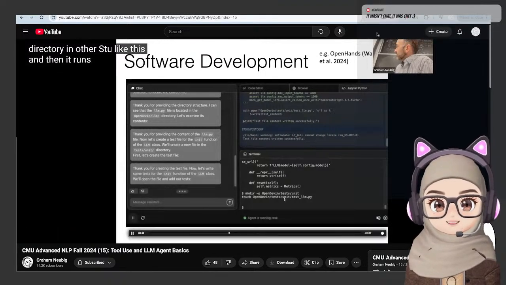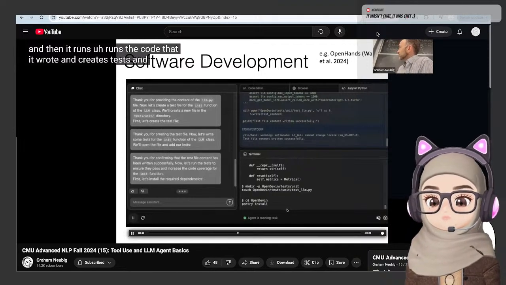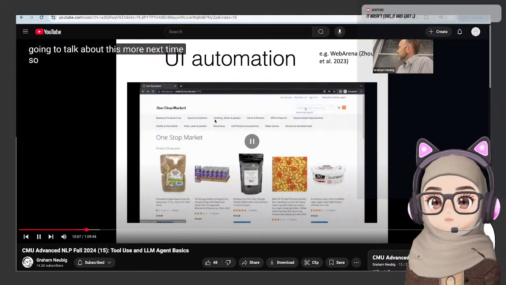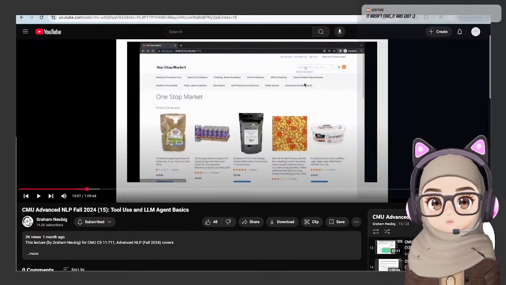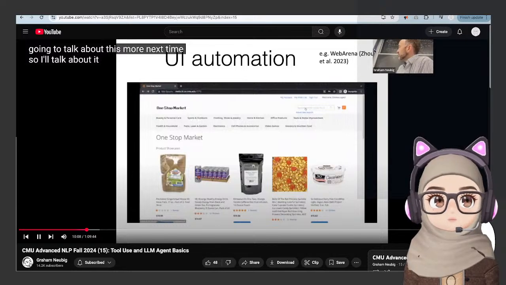And then it runs the code that it wrote and creates tests and stuff. I'm going to talk about this more next time. Okay, so there is no negative news as of a month ago about it. We'll talk about it next time as well.